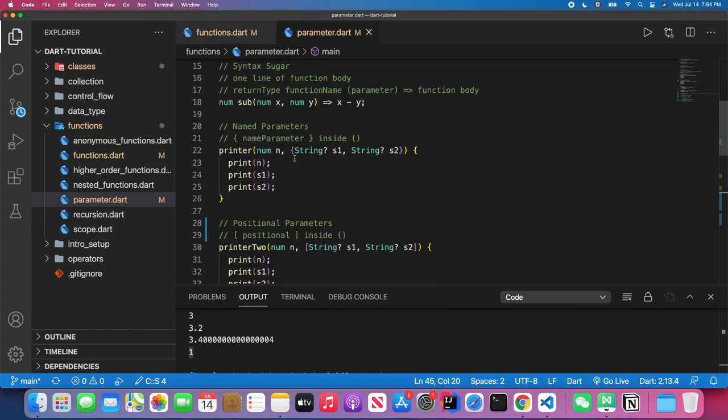This is required. However, if you want to make this parameter optional, you have two choices. The first one would be the named parameter, and the second one would be the positional parameter. So let's first talk about the named parameter.